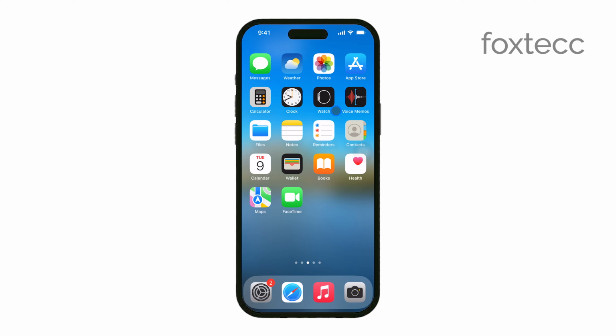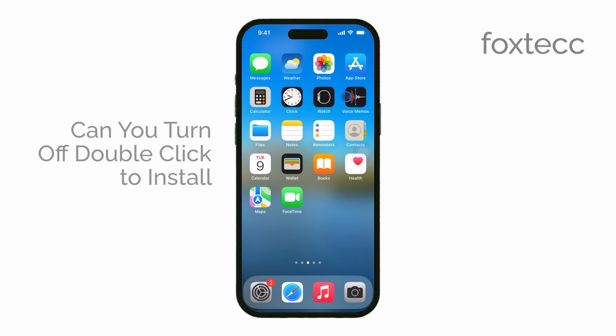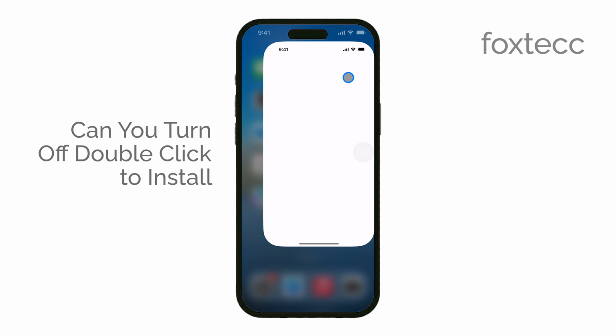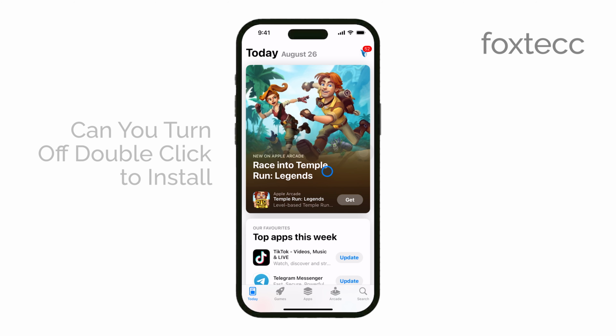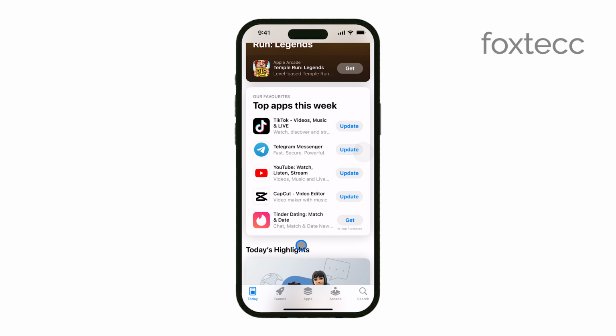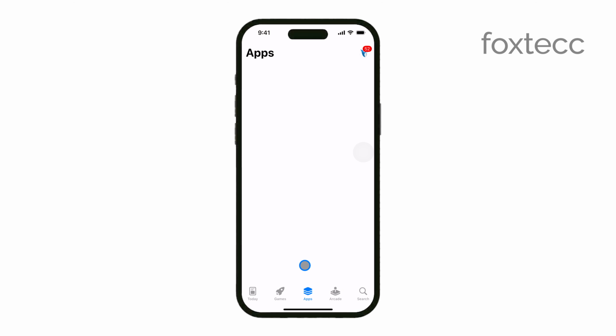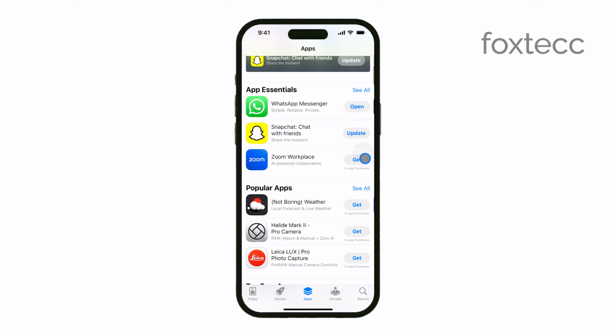In today's video, I'm going to answer a common question. Can you turn off the double-click to install feature on your iPhone? Let's dive right in. First off, the double-click to install is actually a security feature on your iPhone.